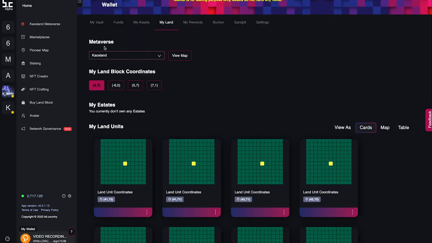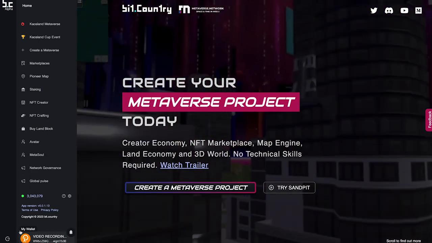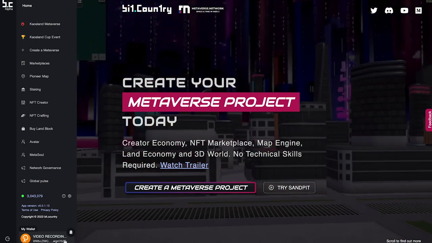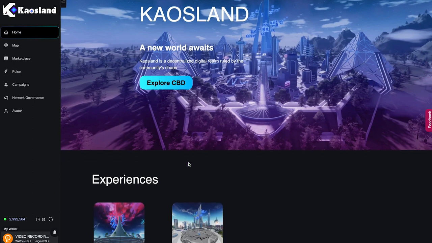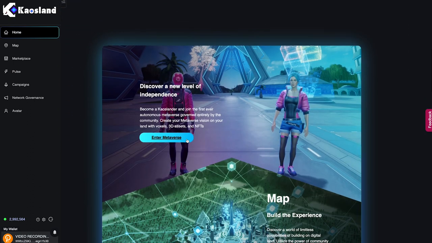So, first of all, make sure that you are connected with the wallet that contains your land units or estates. Check which wallet is connected in the bottom left-hand corner. Then, from the Bit.Country homepage, click onto the Kaosland Metaverse tab and go to the Kaosland homepage. Then, click to enter the map.